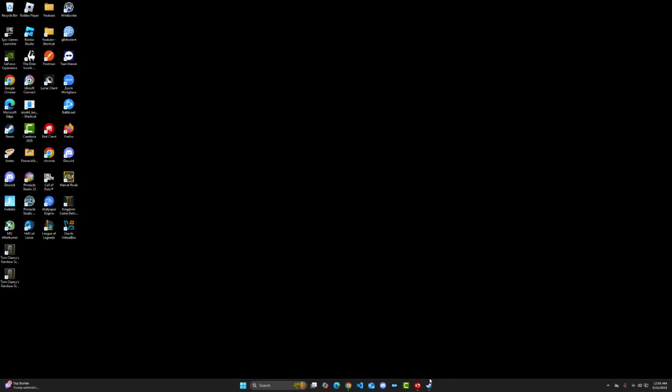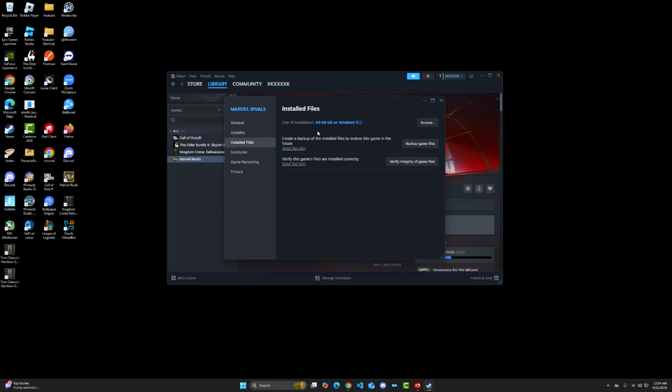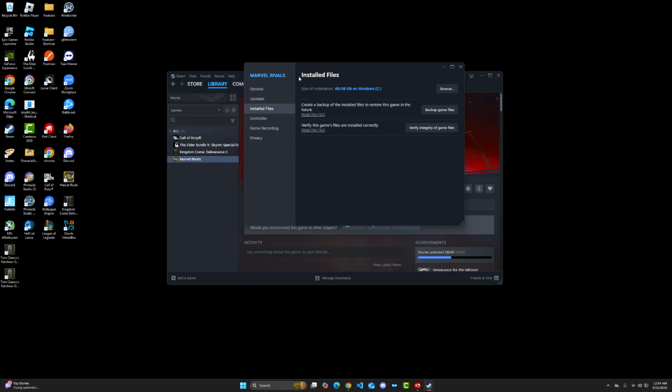The third method you can try is to make your way over to Steam and look for Assassin's Creed Shadows. I'm just going to use a random game as an example, but right click on it, hit Properties, and go over to Installed Files. From there, make your way over to verify the game's files are installed correctly and hit Verify Integrity of Game Files, and that should also help fix the issue because this will remove any corrupt files that may have been installed.